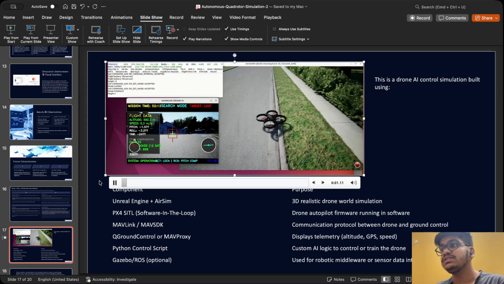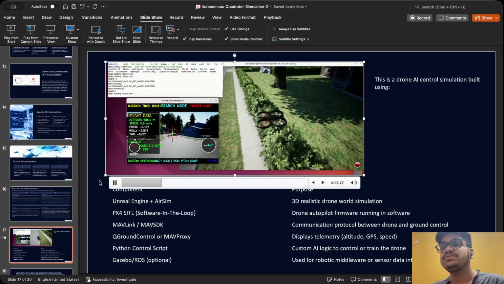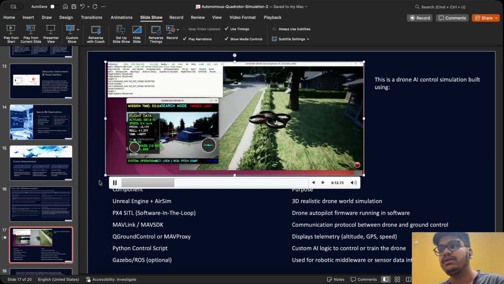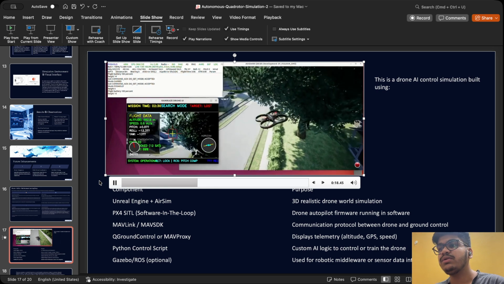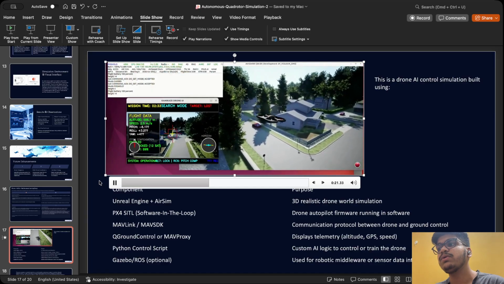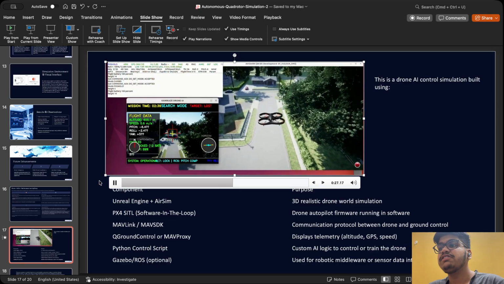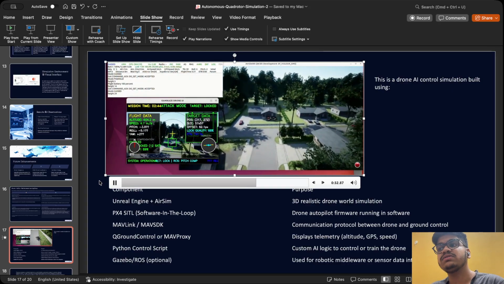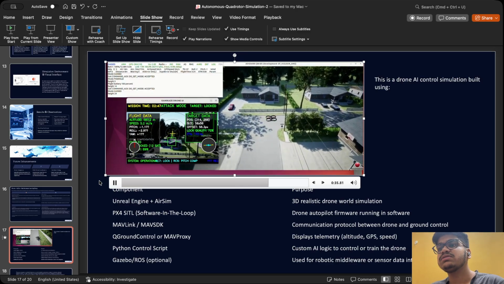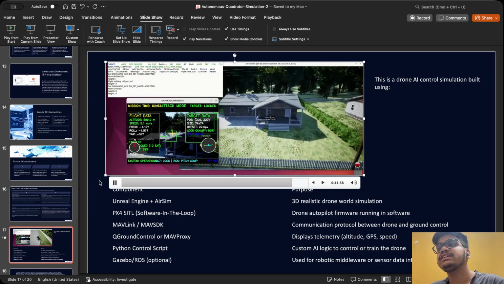In this particular simulation, we have used Unreal Engine plus AirSim for a 3D realistic drone world simulation. PX4 and SITL, which is software in the loop, is the drone autopilot firmware running inside the software. We can use either MAVLink or MAVSDK as the communication protocol between the drone and ground control. We can use QGroundControl or MAVProxy for displaying telemetry like altitude, GPS, or speed. Python controls custom AI logic to control or train the drone. Gazebo and ROS are optionally used for robotic middleware or sensor data integration.